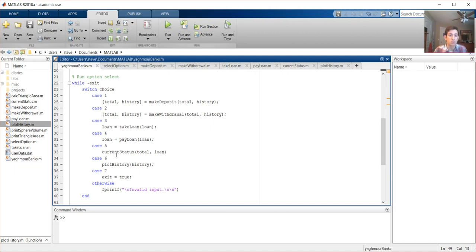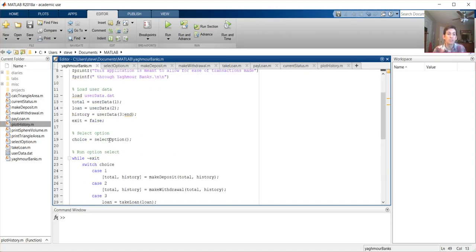In these 2 examples, we have inputs but no output. We have 2 inputs here but no output. We have 1 input here but no output. In the select option, we have no inputs but we have 1 output. This is one of the really cool features of MATLAB. Other programming languages don't really have these cool capabilities.